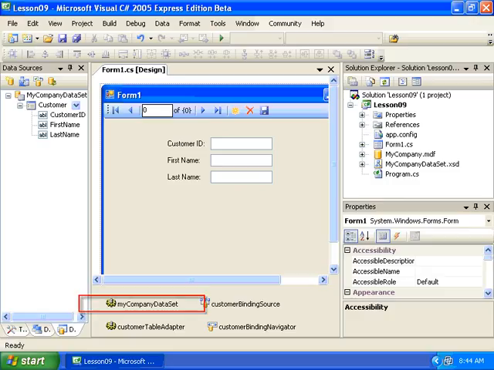Now, the first item is an object called MyDataSet. We've already talked about what a dataset is. It is the container, the local container for the data that we want to work with within our application. So as soon as our form opens, what happens is that that dataset gets populated with data from a database. Now, how does that happen?